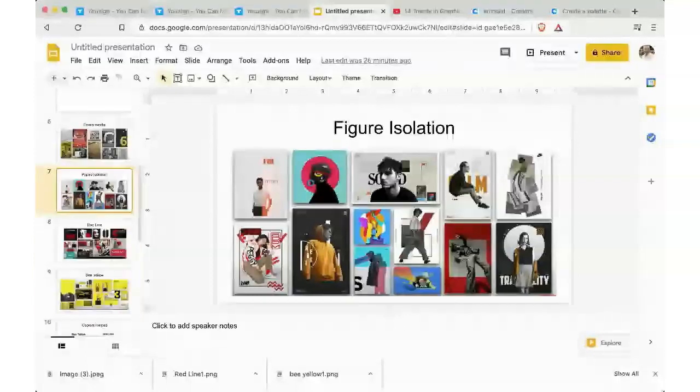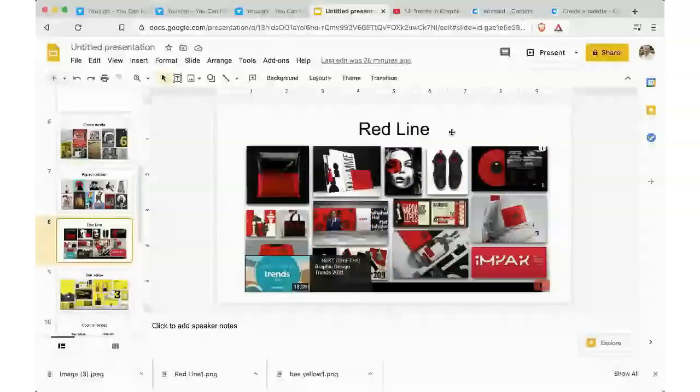The next two are really cool, and I'm going to show you something. I've created a tool for each one of those. And the first one is redline. And this redline feature is kind of cool. This is a new trend that I'm seeing. I'm seeing red in everything.